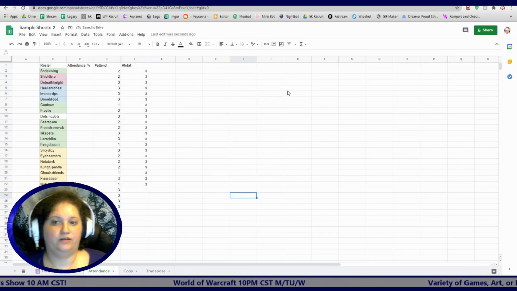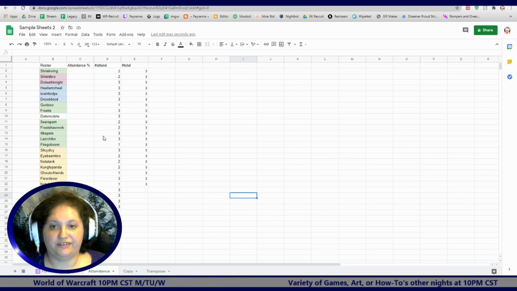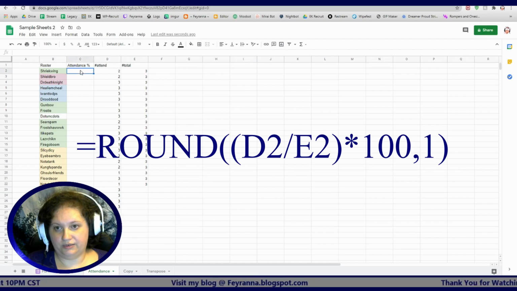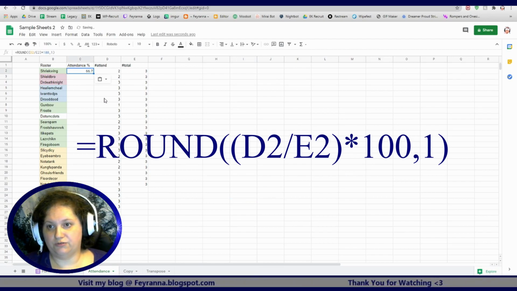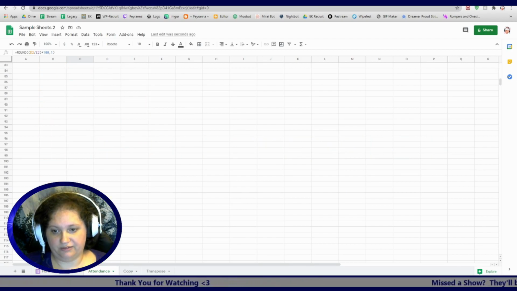Okay, so now we need to get the one to make it calculate. It's now telling us how many they attended and how many total they are. So in C2, here we go. We're putting equal round D2 over E2 times 100, comma 1. Whatever all that means, it makes it do the right math. That's all I know. I'm not a math person.